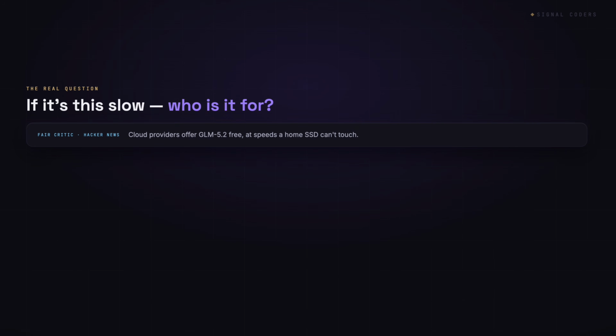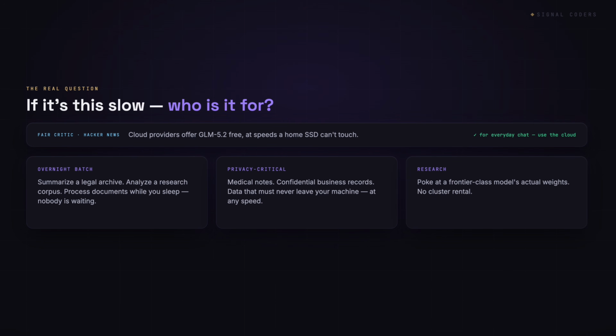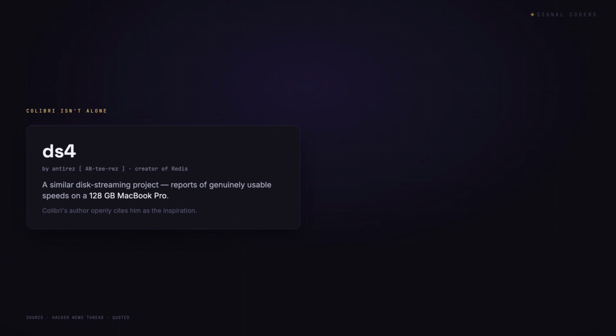If it's this slow, who is it actually for? A fair critic on Hacker News pointed out that several cloud providers currently offer GLM 5.2 for free, at speeds a home SSD can't touch. For everyday chat, they're right, use the cloud. But that misses what this unlocks. Think about batch work that runs while you sleep. Summarizing a legal archive, analyzing a research corpus, processing documents overnight where nobody is waiting on the answer. Think about privacy-critical data, medical notes, confidential business records that must never leave your machine at any speed. Think about researchers who want to poke at a frontier-class model's actual weights without renting a cluster. At zero marginal cost per token, slow is often better than expensive.